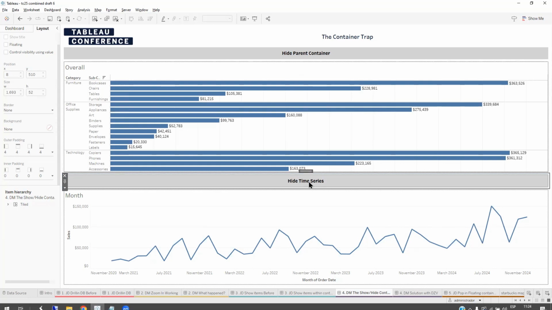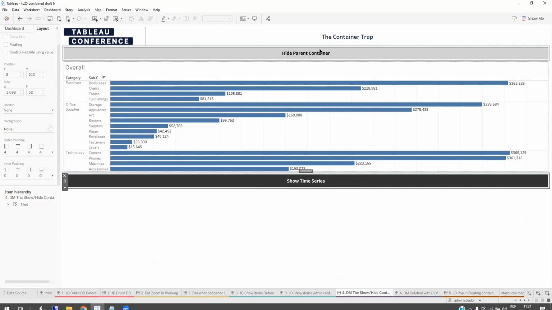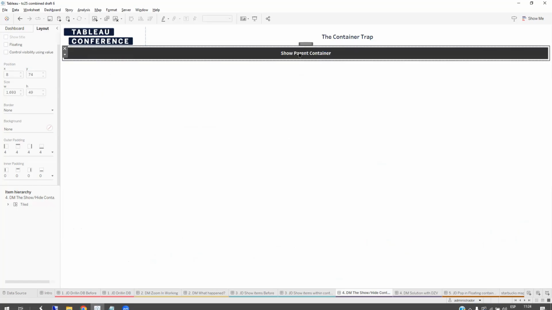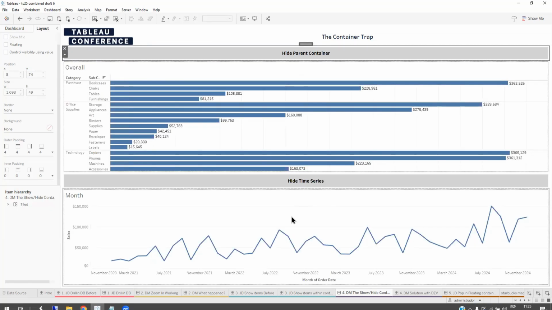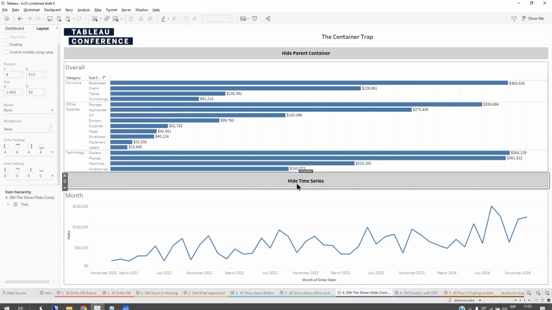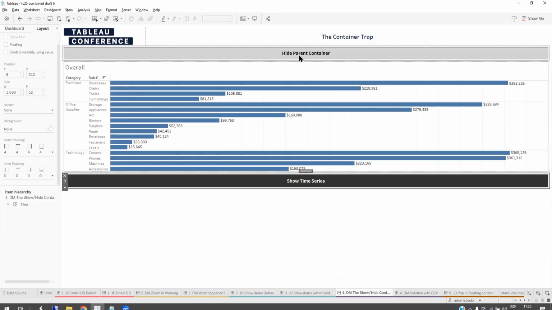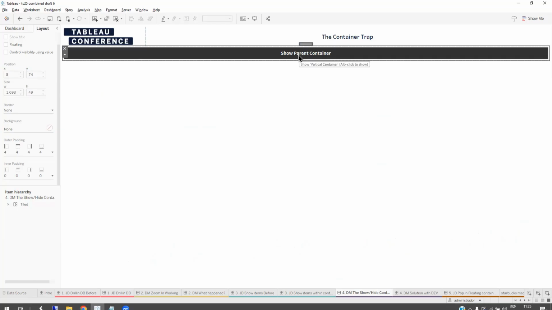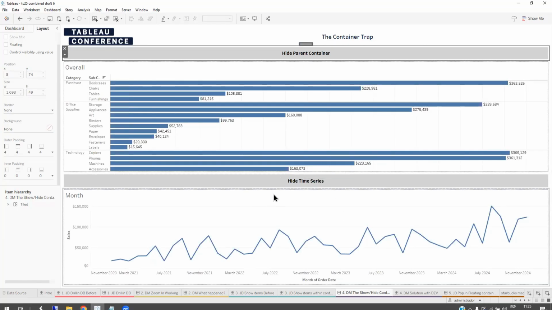is that when you hide the parent container and you show the parent container, you will see that the sheet is going to be shown even if it was hidden. So it's hidden. I hide the parent container, and when I show it, it becomes shown again. So probably this is not the behavior that we want to have. And I'm going to show you that the solution is to use dynamic zone visibilities.